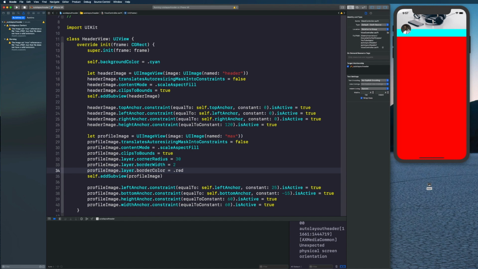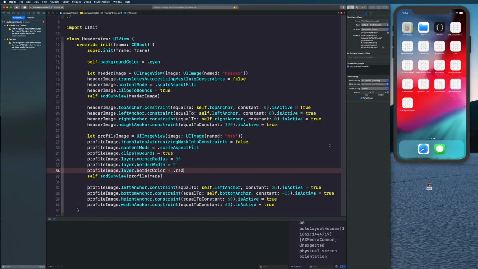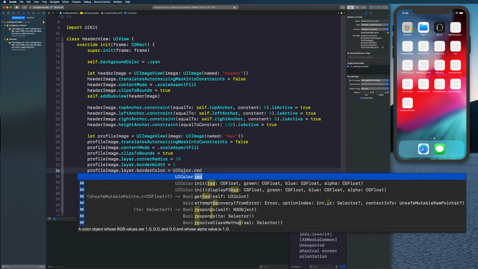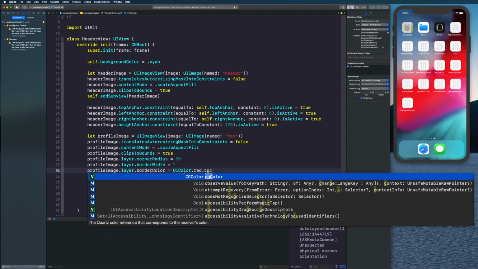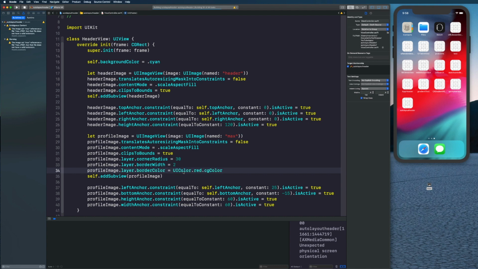Okay, now the reason you have to say border width is because if you just say border color, it's not going to show anything because the width defaults to 0 on the border, so we have to say that the border width is 2. Now we got this error saying CG color has no member red, so what we need to do is say UI color dot red, because dot red is a UI color, and then we just need to say dot CG color. So we're getting the CG color reference out of that UI color instance. Okay, so that should look good.